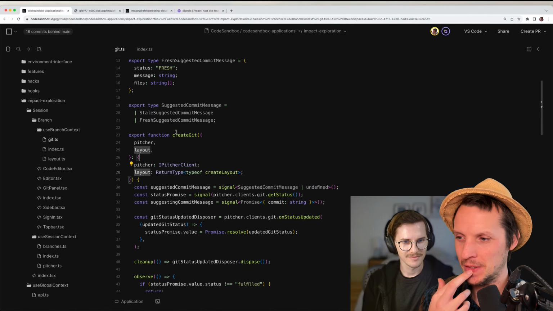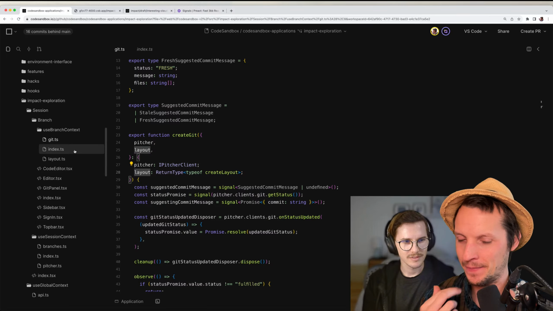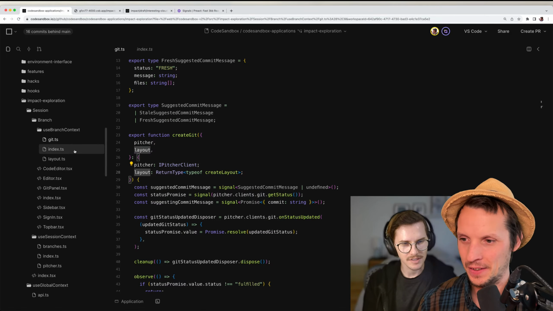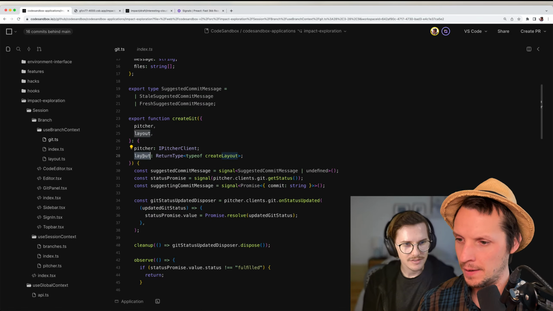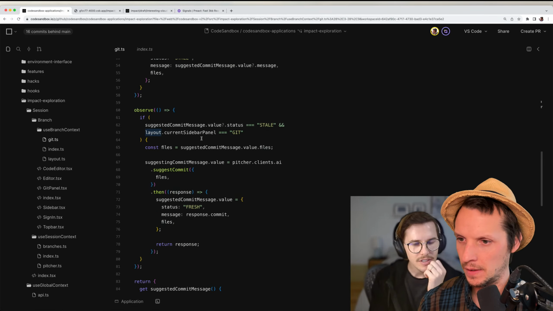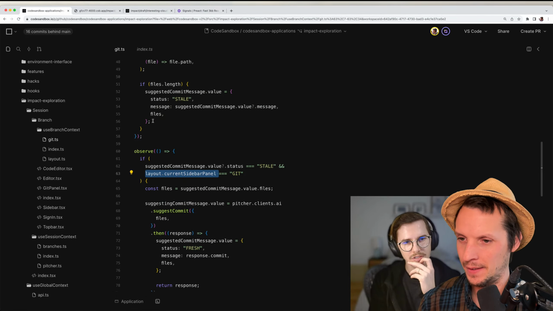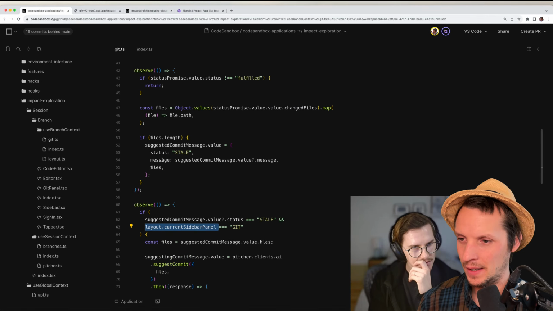Why do you need a layout inside Git? It's the sidebar. Just curious. The current sidebar panel. Yeah, sure.